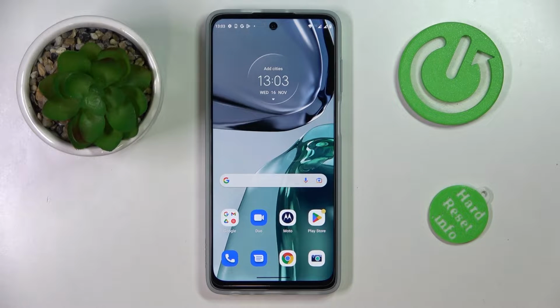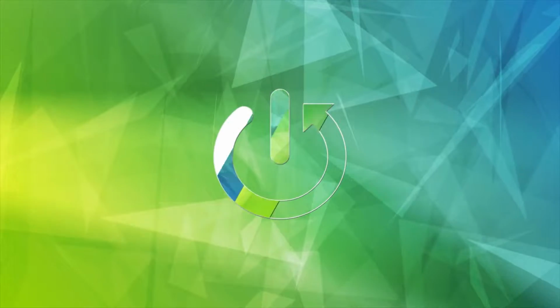This is Motorola Moto G62 5G device, and in today's video we are going to demonstrate how you can enable and set up the nearby share feature on this smartphone.